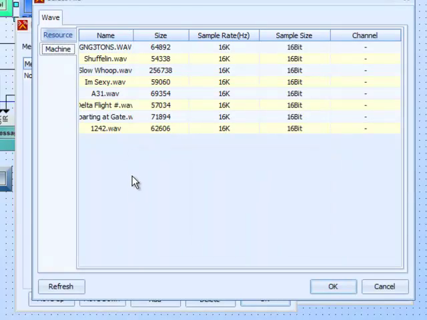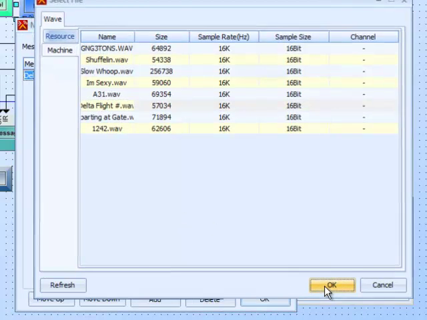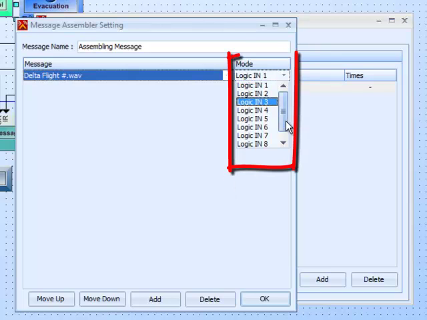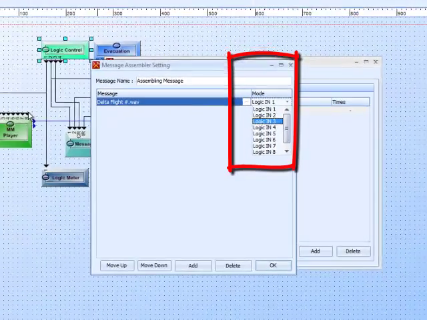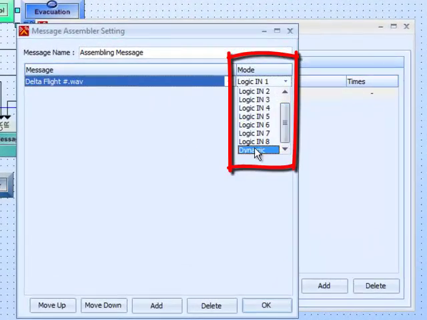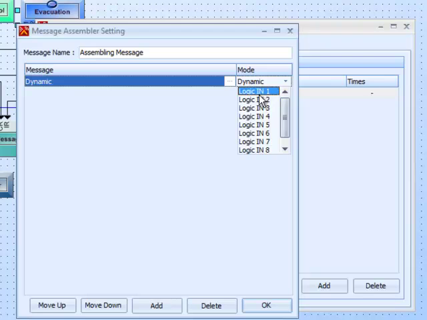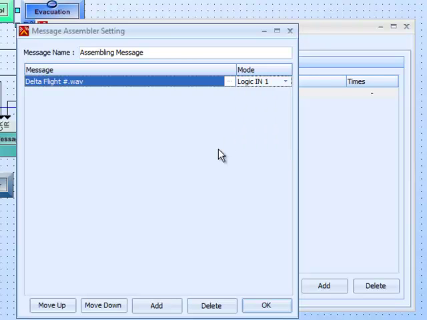To show the difference, let's make this Delta Flight number message our first message, and it's going to be triggered from logic input 1. Here are your 8 logic inputs at the top of your multi-message unit, and you can also set it for dynamic, which means if any of the 8 logic inputs are triggered, then it will play the message. That's really helpful in rail systems or subway systems where you might have multiple proximity or PIR motion detectors and you want any number of them to trigger the same message. This is a way to simplify that option.